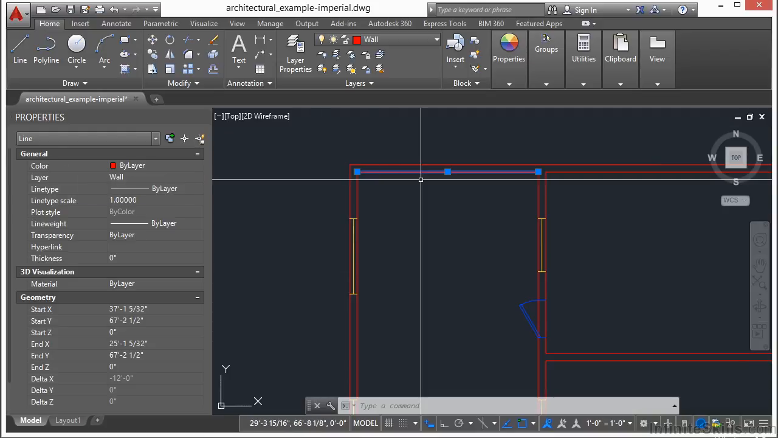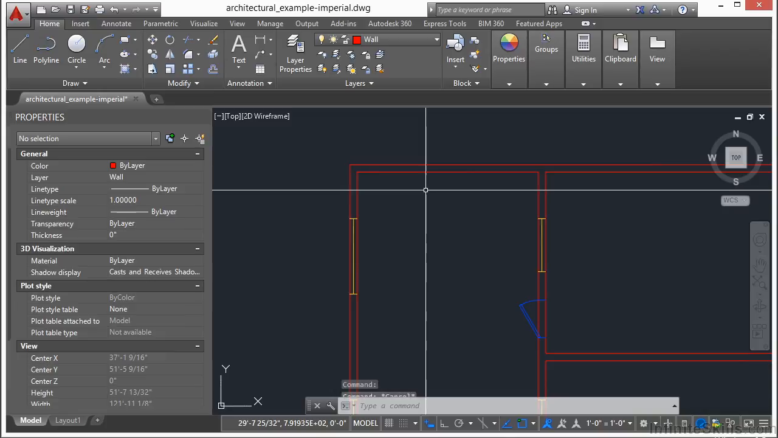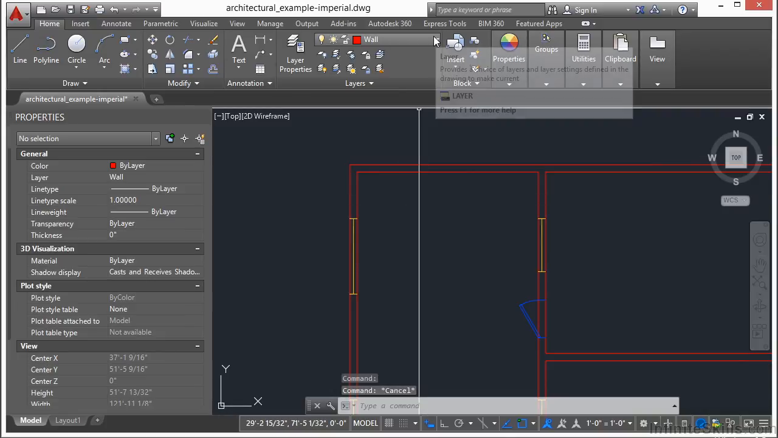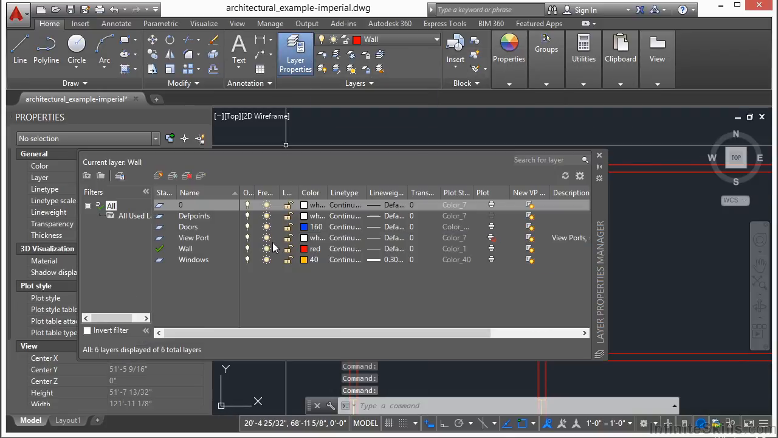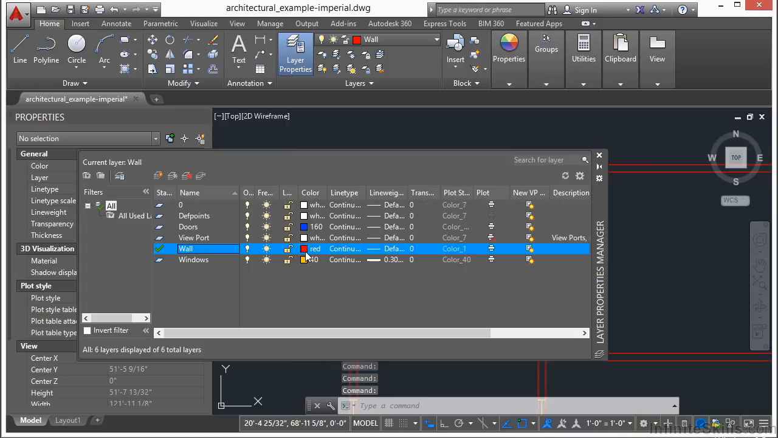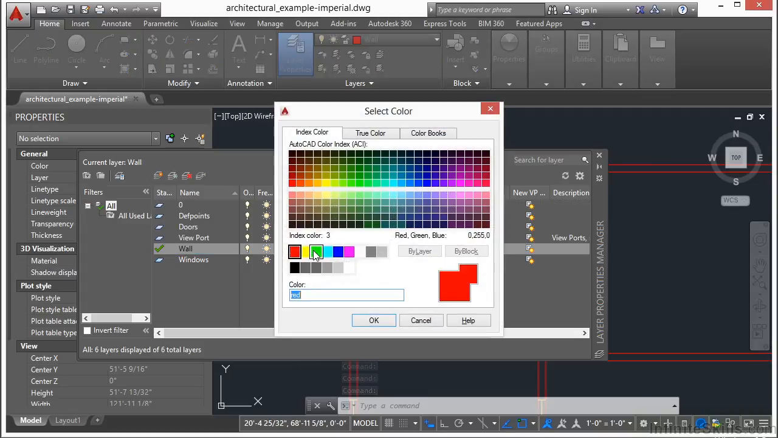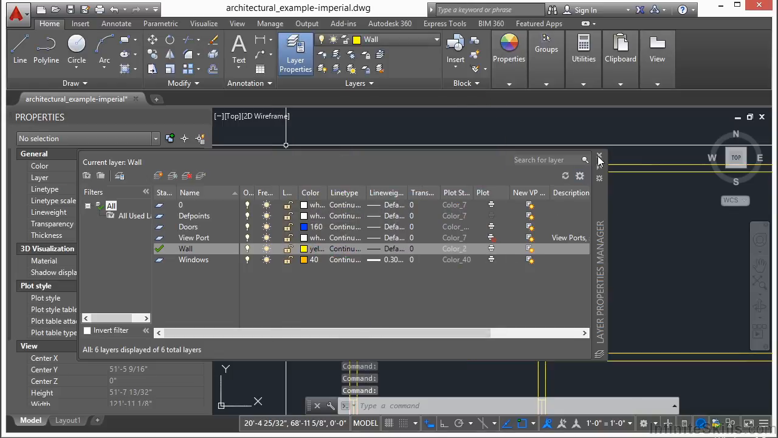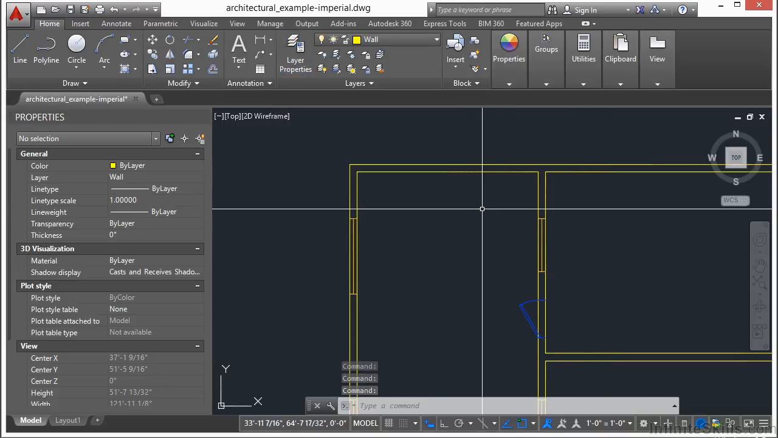That means the color of this object will be displayed according to the color of the layer setting. So if I go to my layer manager and I go to the wall layer, I see it's set to red. I can change them all to yellow right here, and all of my walls are updated instantly.